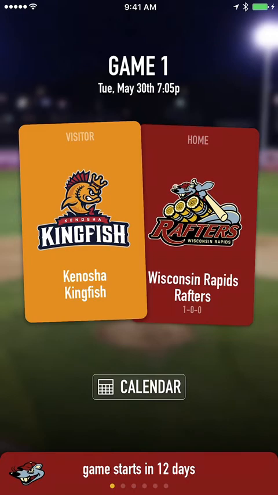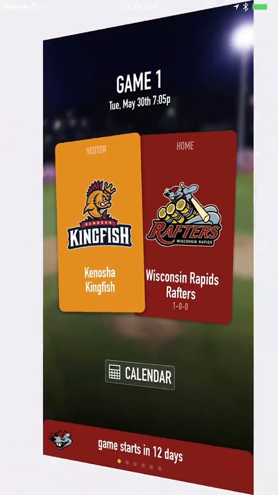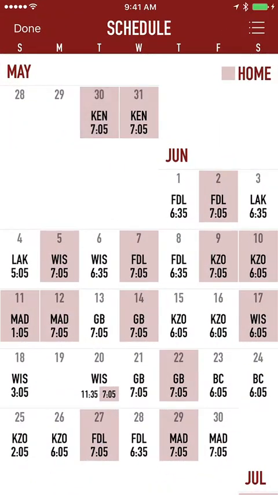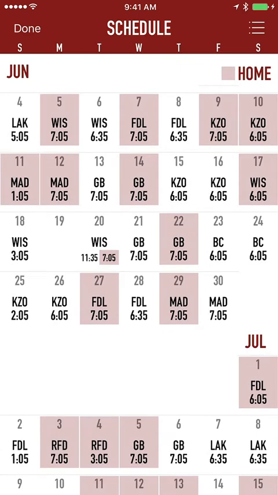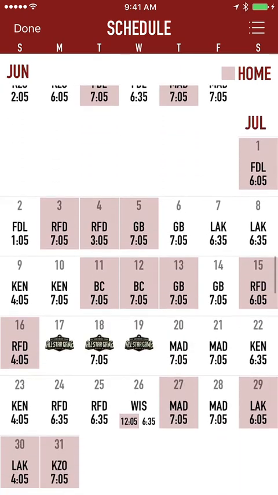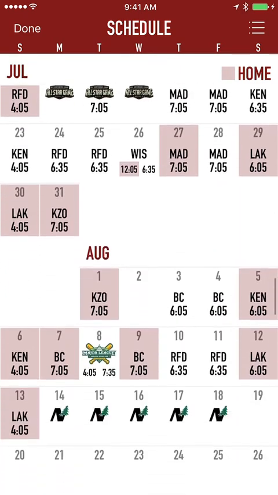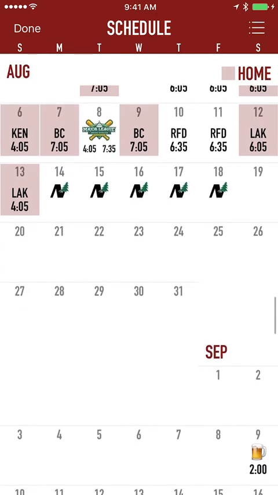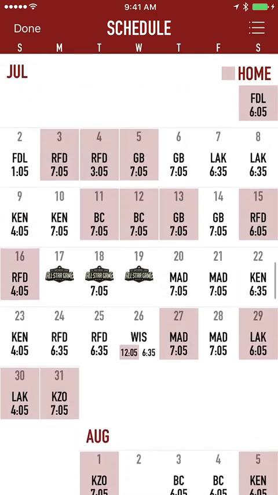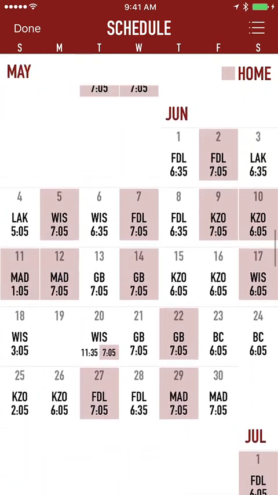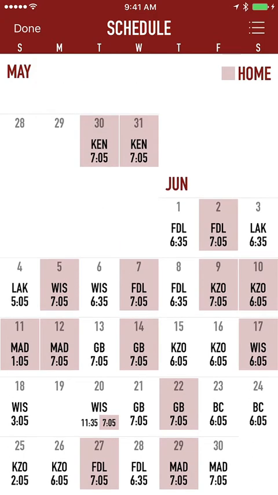Another way to look at the season might be to look at it in a calendar form. So this button in the center of the screen, which I'll tap, called Calendar, takes me to a calendar view where I can see here's June, here's July, here's August. You can see the Rafters are quite busy. I think they've only got like 2 days off once the season starts, 2 days that they don't have a game. So from this view, I might decide, hey, I'd like to go to a game on a Saturday.